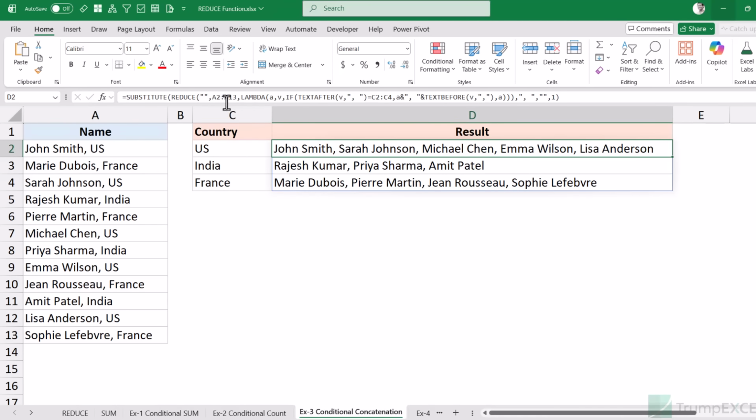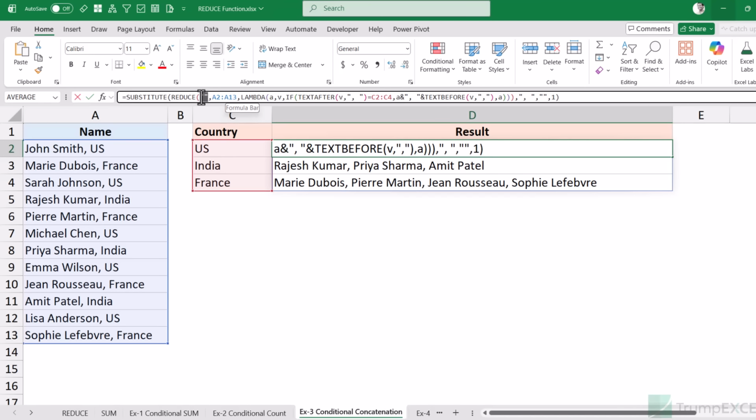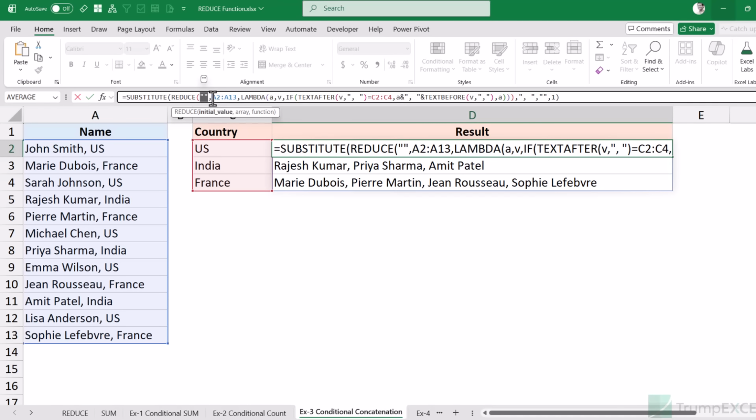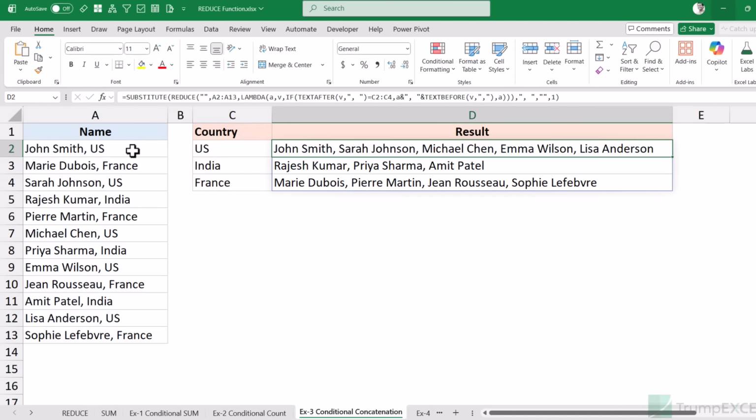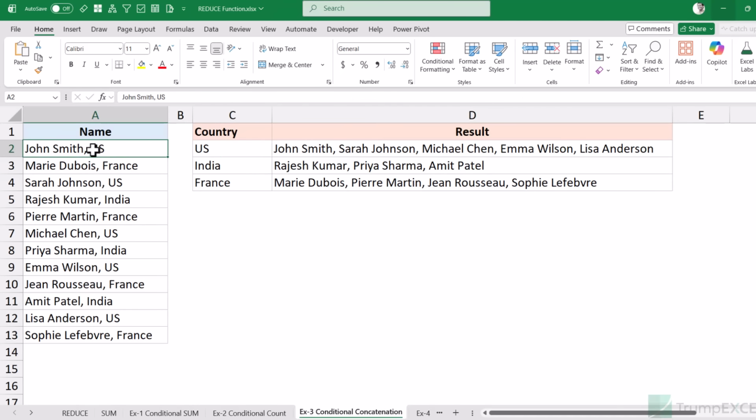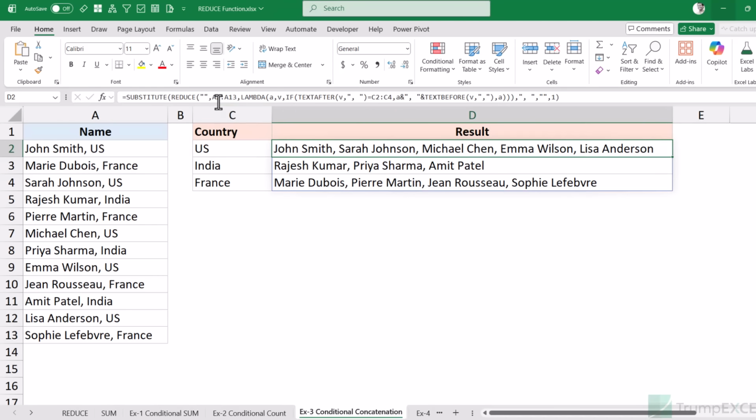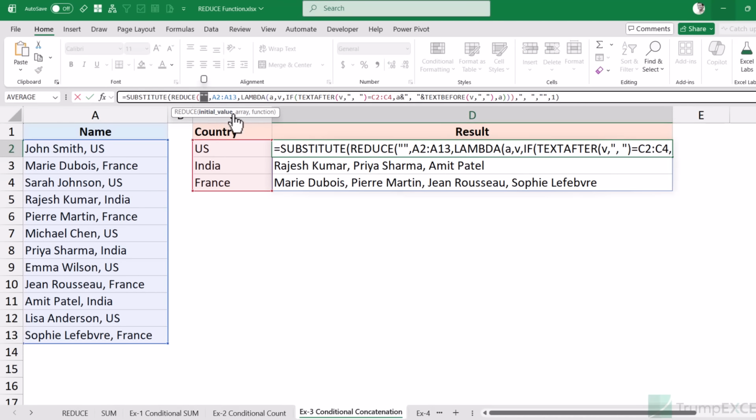The reduce formula here starts with a blank, a null character. Then it has this range, which are all of these cells. And then there is a lambda function where, within the lambda function, we check for a condition: the country code, which we extract by using the text after function where the delimiter is comma followed by a space character. If this country code is equal to the country mentioned in this cell, I extract the name using text before and concatenate it with our initial value, which is a null string.